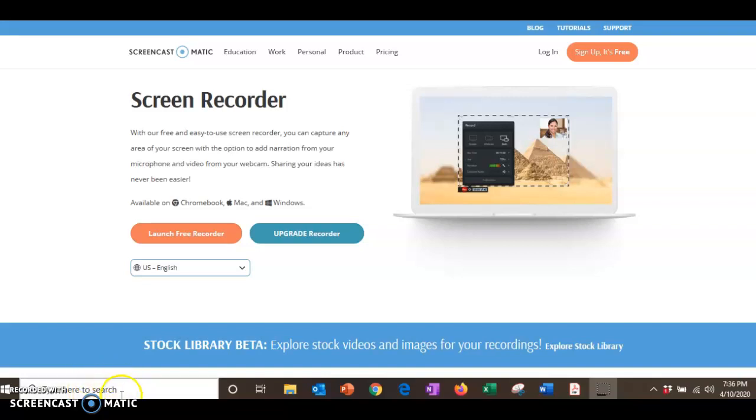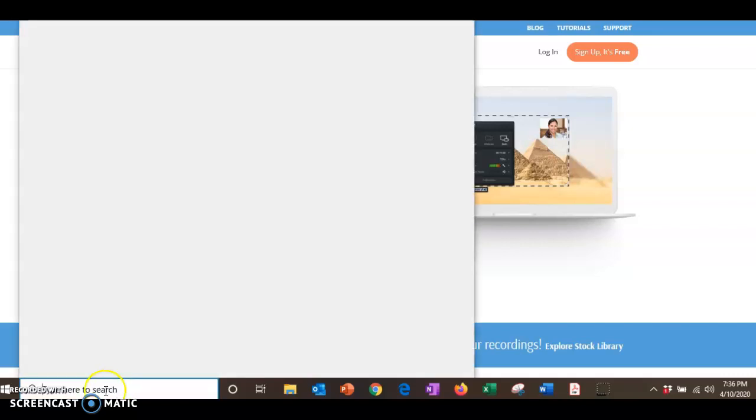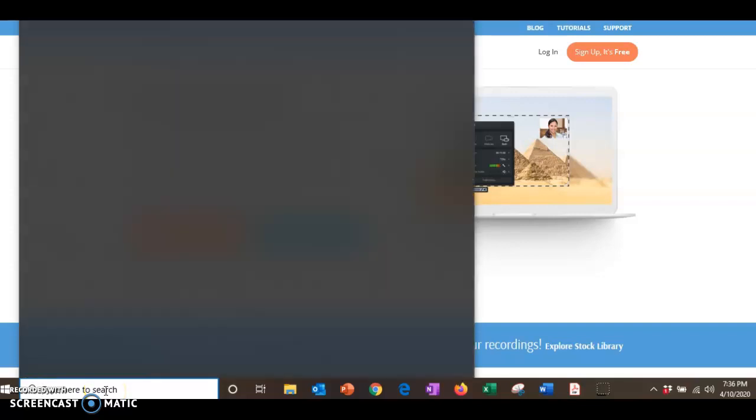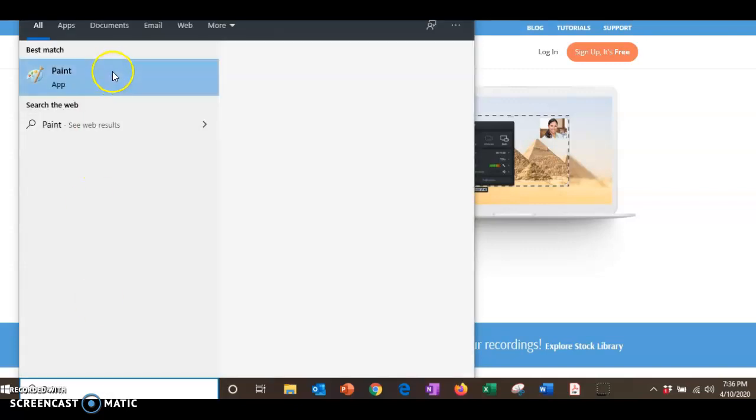The paint function, you just would go down to your search. And I'm going to wait for it to pop up. There we go. I type in the word paint, just like that. Find it. There it is. And we're just waiting on it.